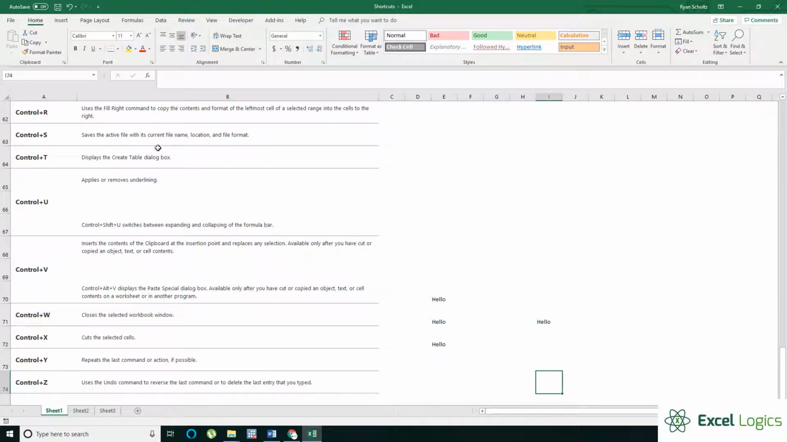In this video, we're going to talk about shortcuts in Excel. Shortcuts are simple keyboard taps that you can do that will allow you to navigate Excel like a pro.